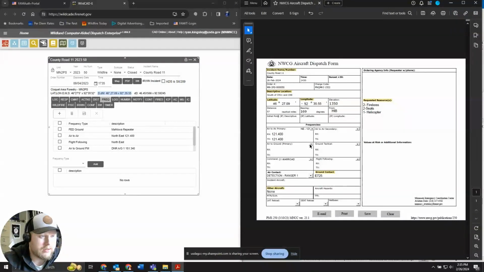Air to ground. You can see on the very bottom of that Wildcat incident, it says DNR air to ground 1, 151.340. We have DNR air to ground 1, 151.340. Automatically puts that information in there for you. So you're good to go. Ground tactical, if you have it, great. If not, this does not have anything loaded in it. You could, if you needed to, add this information in. But right now, we don't have it.